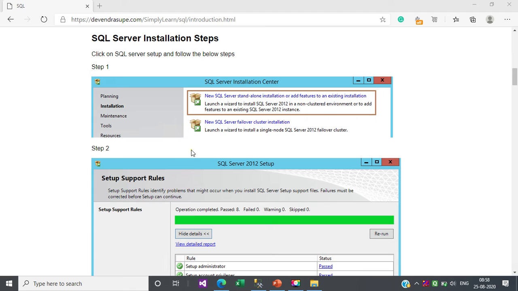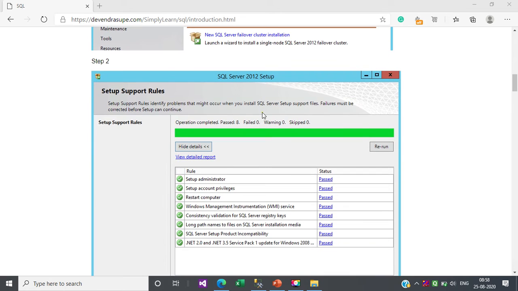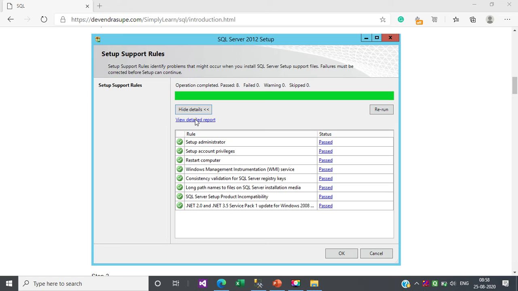In the first step, you need to click on installation and select the new SQL Server standalone installation option. Once you click on that, some setup support rules are going to execute, and you may get a snapshot like this. If the rules are completed, it will say passed, or if you get some warning, it will mention it in the warning. If failed, it will show the particular rule in the failed category. So you need to overcome this, whatever setup files you don't have.